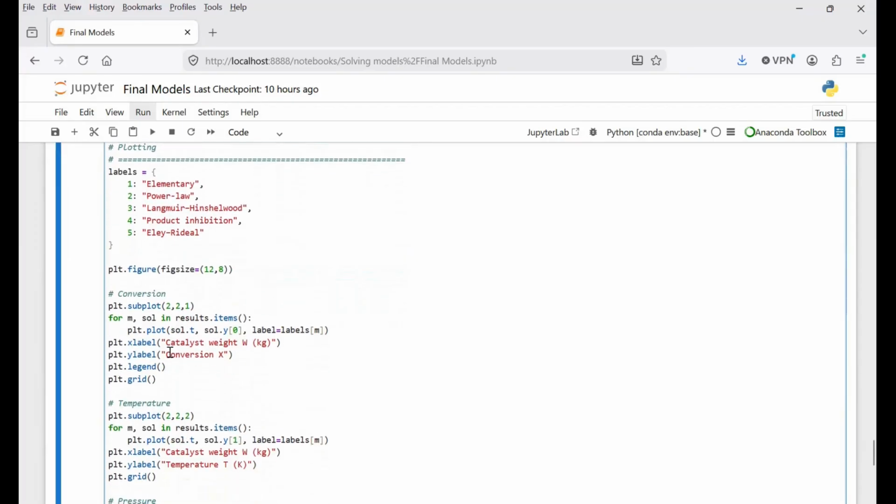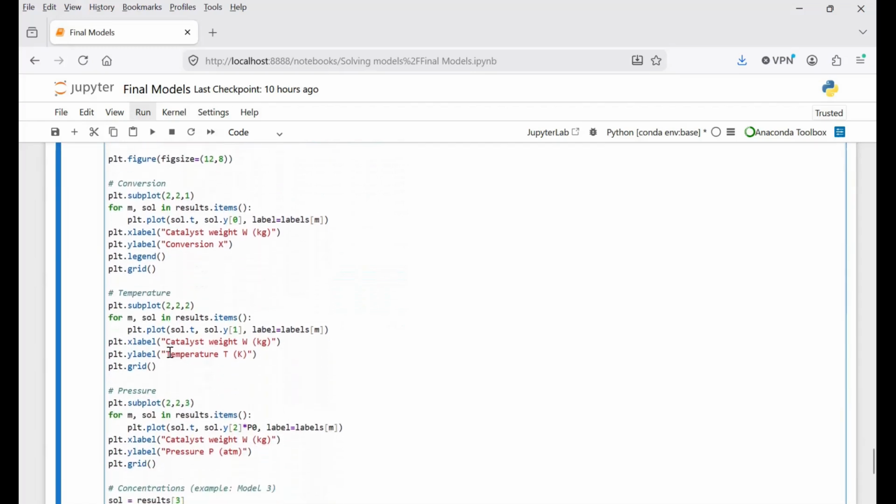So we call the plot the figure function, and then the subplot. So what we're doing here is that we are looping through the solution. Remember, there are 5 different solutions stored within Sol. But we need to access the one we are looking for. So we are doing for M comma Sol in results. Remember, results is a dictionary. So when you do result dot items, you can access the key and the value.